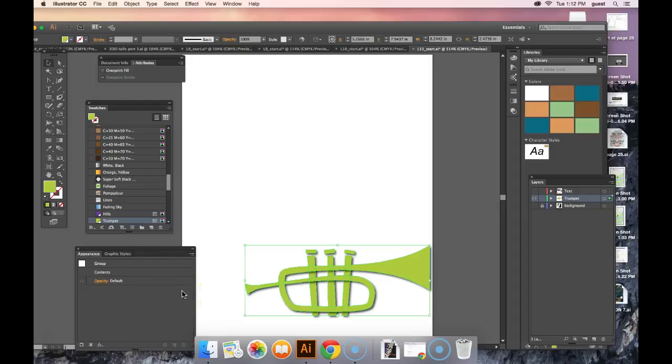Okay, so you can have more than one stroke and fill applied to an element. And so what we're going to do is add another fill to an object using the appearance panel. So with the trumpet group still selected, I want you to click on the Add a New Fill button, which is down here.